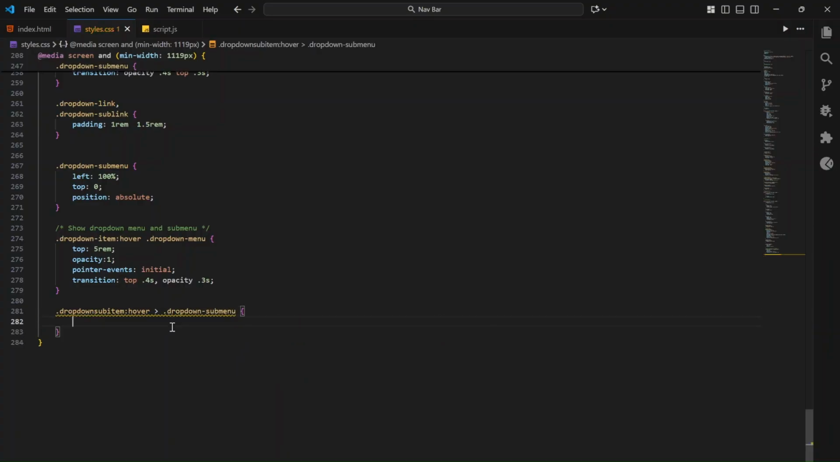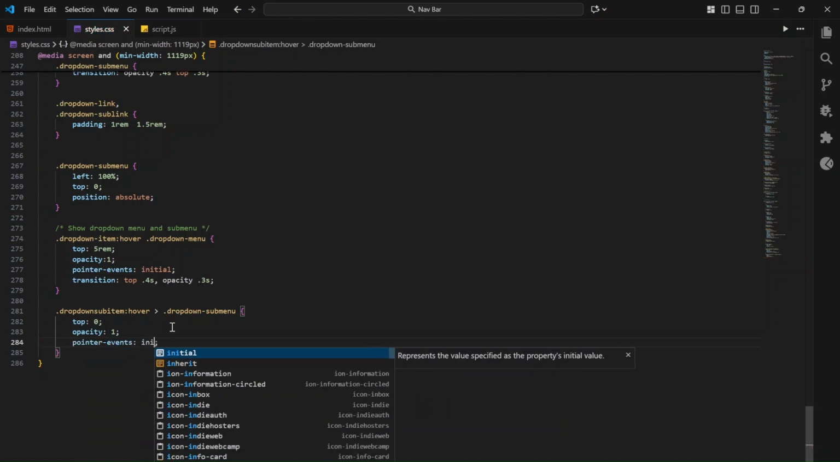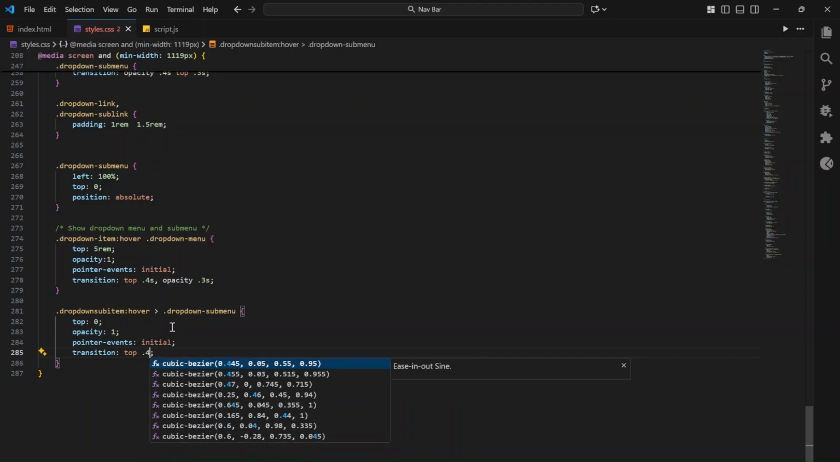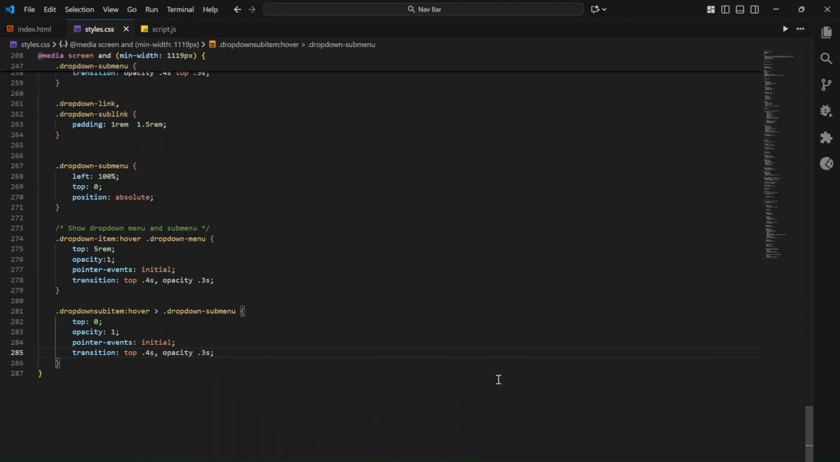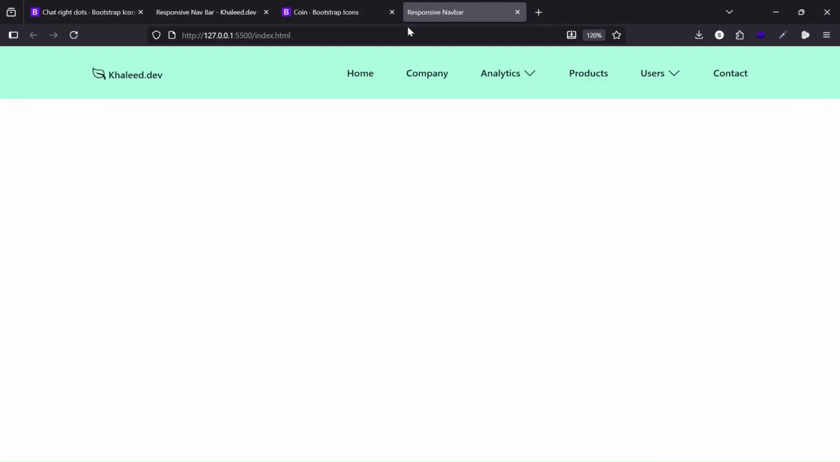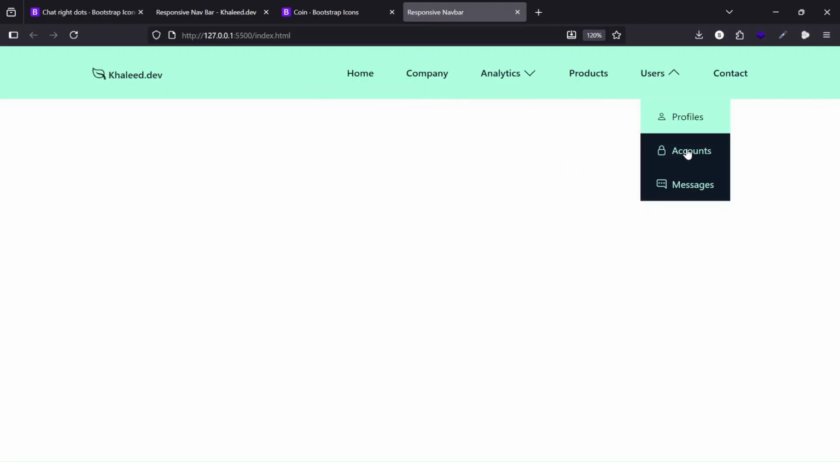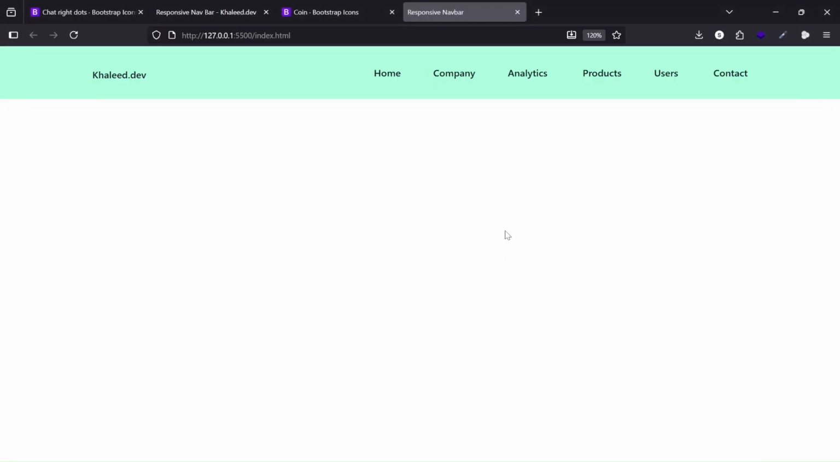Dropdown sub item. I didn't put a dash there, I'm coming back. The same thing we did the other time, greater than. So top 0, opacity 1, pointer event initial, transition top 0.4 seconds. Okay, sorry, let me go back. 0.4 seconds, opacity 0.3 seconds. Let me refresh that there and it should work.